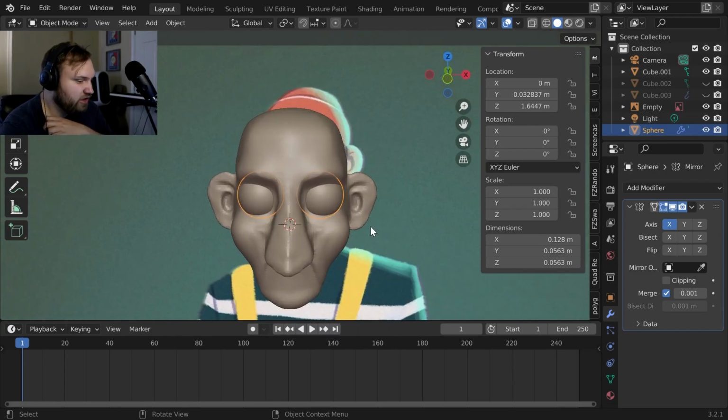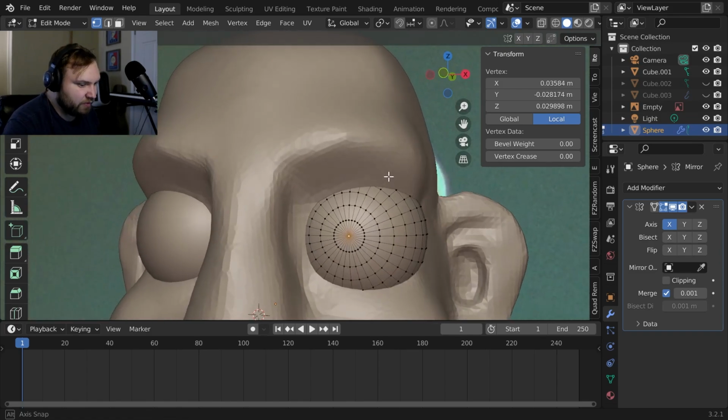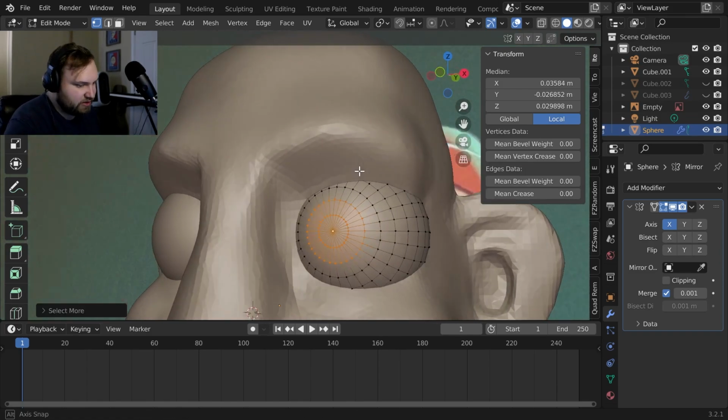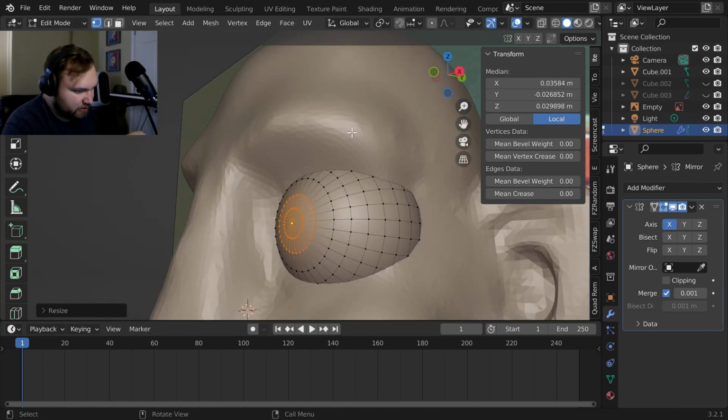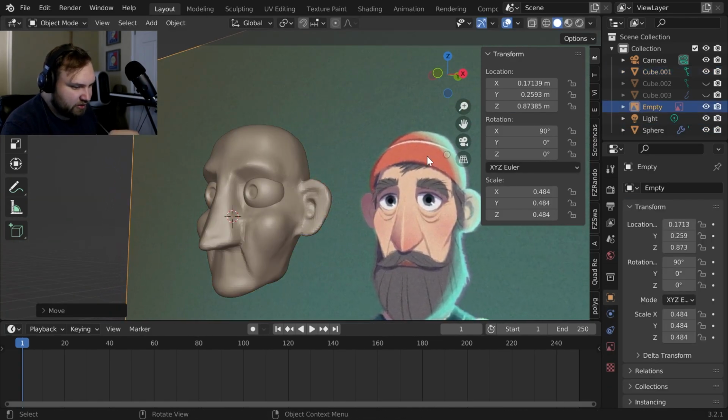I'll just go ahead and give them a shade smooth. And if I just grab this vertice here in the center, Control Plus twice, you can scale this in. And I can just extrude inward a little cavity for these eyes. And let's just take a look at the eyes.